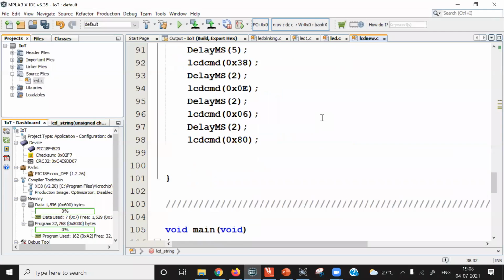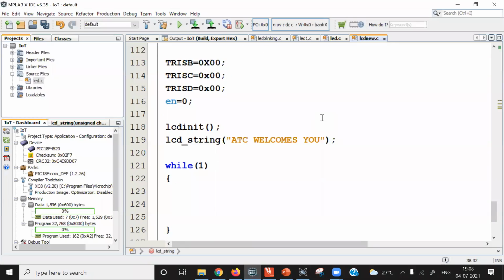Now from the main program, I am calling this LCD string, and what I am passing here is "ATC welcomes you". So when I call the LCD string function with a string as argument, here "ATC welcomes you", it is inside double quotes. Whenever you put characters inside double quotes, it becomes an ASCII character string. So this is the argument to this function.